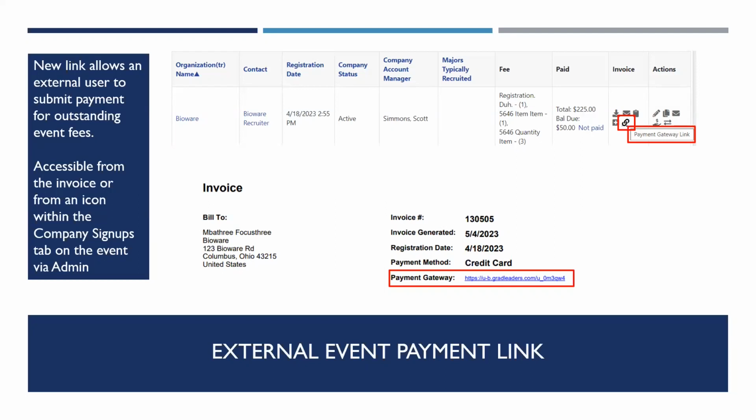So what we've done is create this payment gateway link, or external link. In my screenshots here, this top one is the admin view. So I'm looking at the company event.